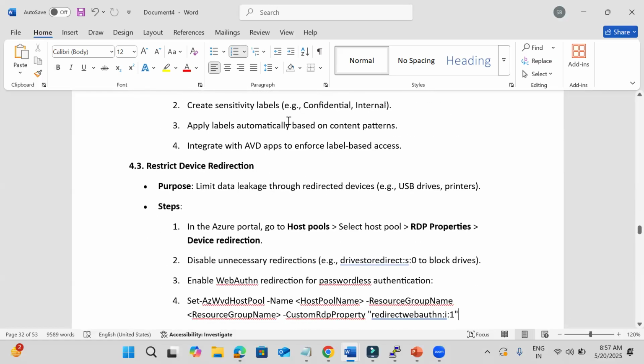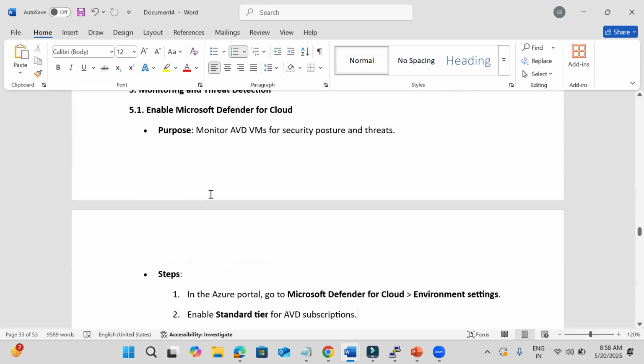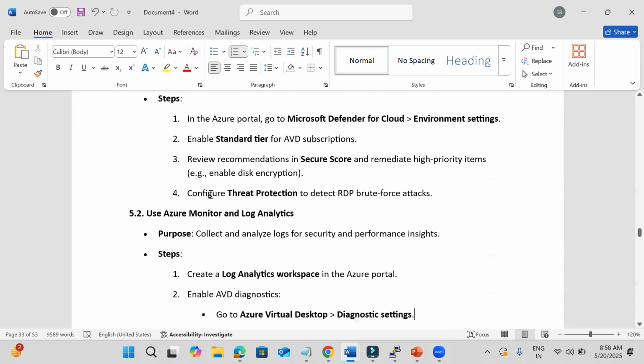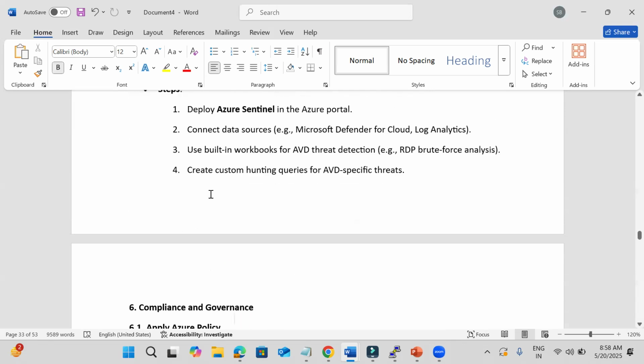Okay, then drive redirection. Even in Citrix, we have policies to manage clipboard and drive redirection. It is better to disable these for the users.